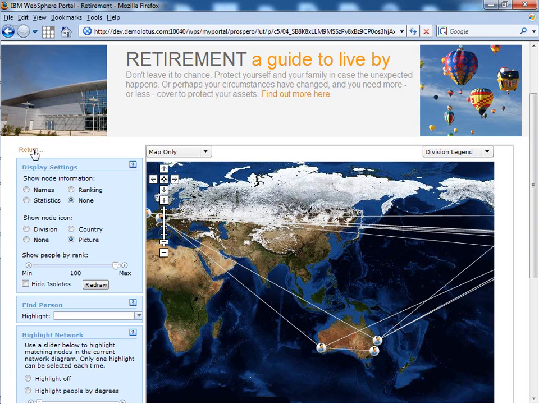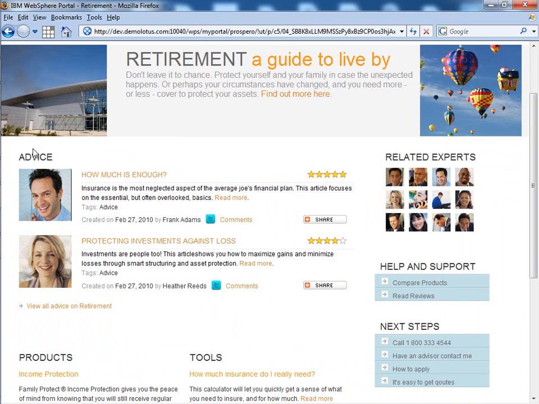And so that is the power of what IBM WebSphere Portal and the IBM accelerators and Coremetrics can provide to your customers as well as employees.